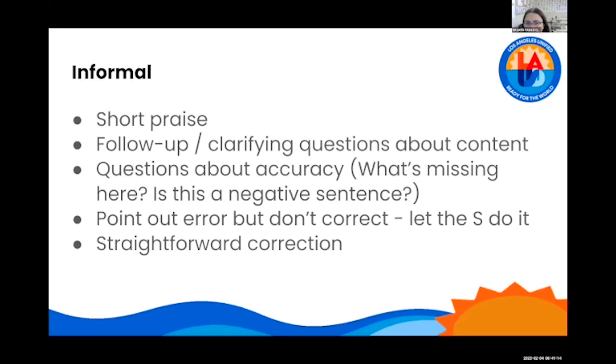When it is informal, you are probably already doing all of this, hopefully during the classwork. I give short praise, good job, great. I ask follow-up questions and clarifying questions about the content as the students answer. I also ask questions about accuracy. Rather than just correcting straight away, I would ask them, what is missing here? Or is this a negative sentence? Or is this a question? Just so that they would find and correct themselves.